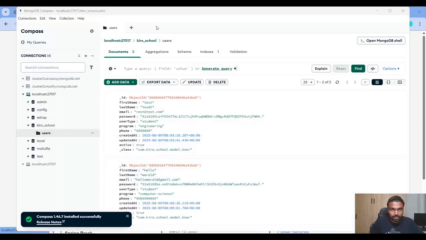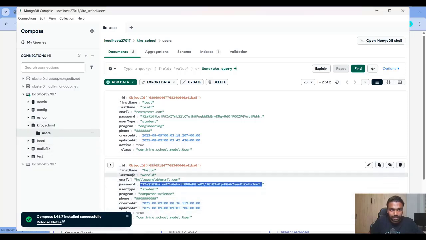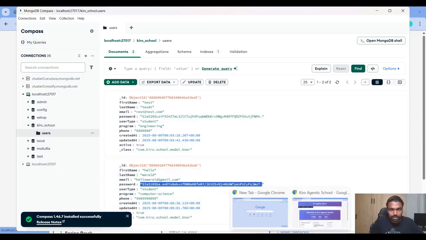In the DB, in my Kiro school database, in the users collection, I can see that the user is created with his first name, last name, and the password, and that password is encrypted. So you can see that the data is getting transmitted to the database from your front-end React app via your Java backend application to your MongoDB.